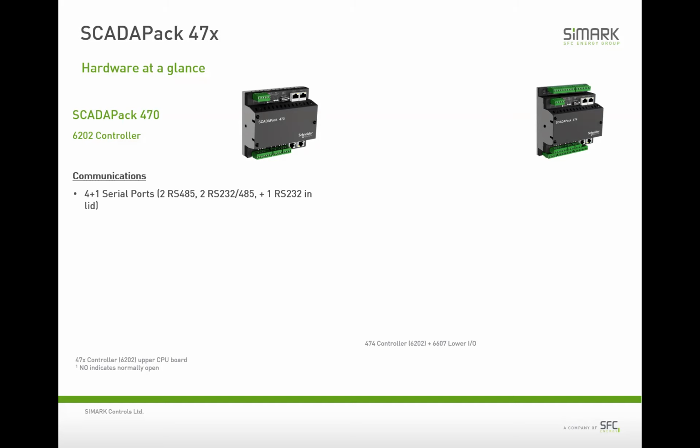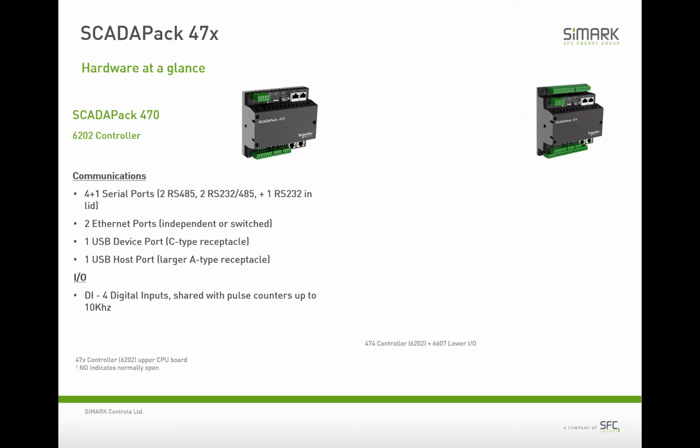The board adds 4 serial ports, as you see here, with one somewhere in the lid there. 2 Ethernet ports, which are independent or switched. So we don't have that switched capability with the 57X, but we do here with the 47. A USB port C, not the B that's on the 57X and the standard SCADAPacks. A USB host port for offloading information, and a little bit more I/O.